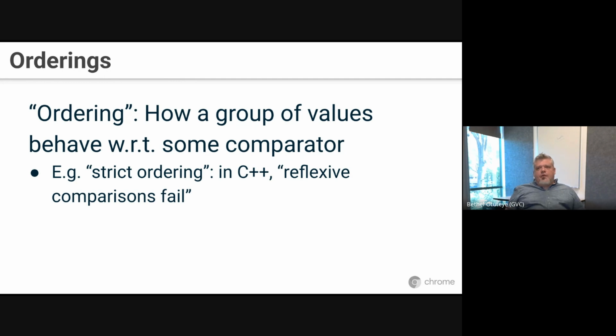I'm sorry that sometimes my terminology is going to vary a little bit from what mathematics does. I'm going to use things in the C++ way. To define the word ordering, an ordering is just how some group of values behaves with some comparator. For example, you might have heard of a strict ordering. In C++, a strict ordering is an ordering where reflexive comparisons fail. I'm not going to talk more about that because we don't actually care about strict orderings today. We do care about several other types of orderings, though, so I want to talk about those.